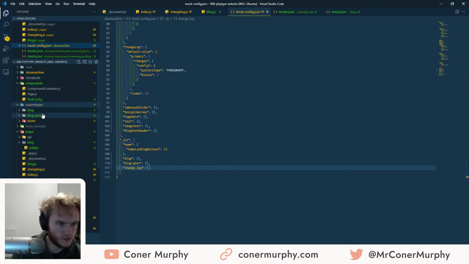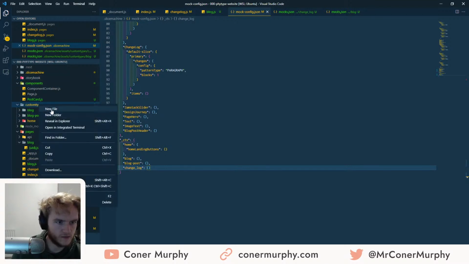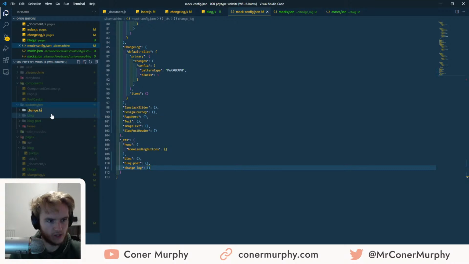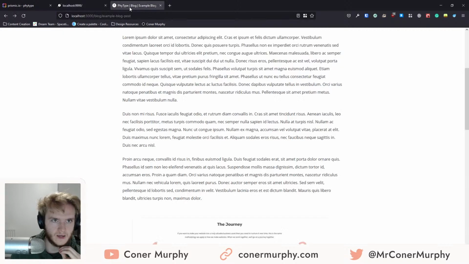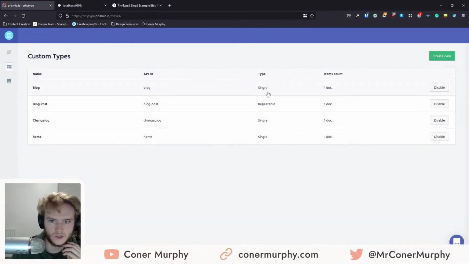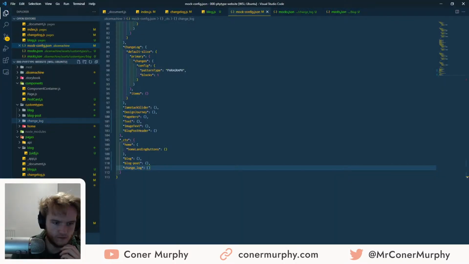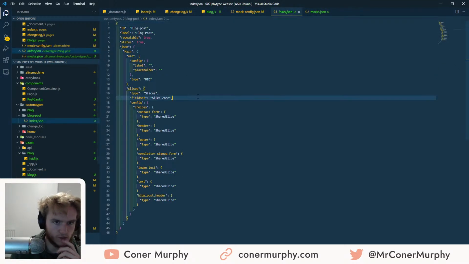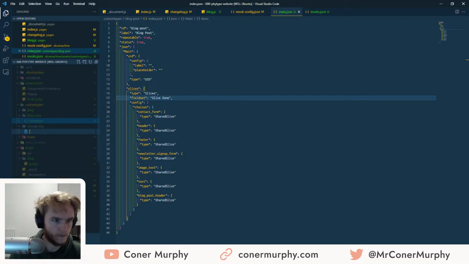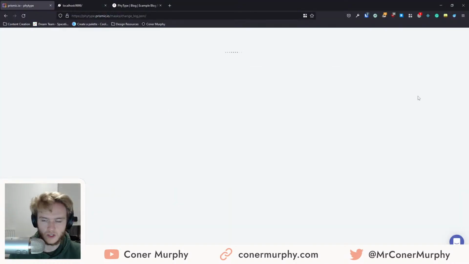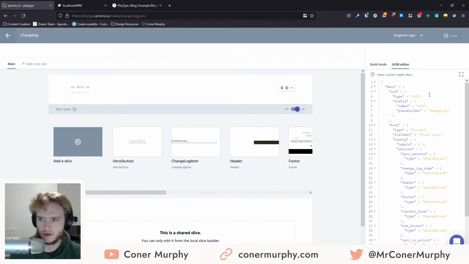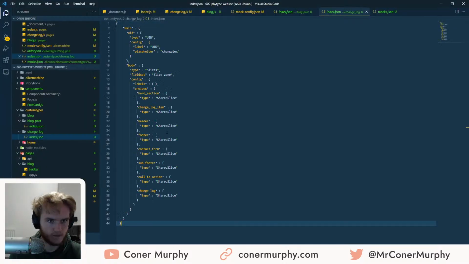Storybooks. Don't need custom types here. This is probably where we need it mainly. New folder. Change_log. Because you'd match the ID of it, which is change_log. Cool. What other stuff we got to put in it? Oh, okay. So now we literally just take a copy. So we make an index.json. Come in here. Changelog. JSON editor. Copy all of that. Dump it into there.